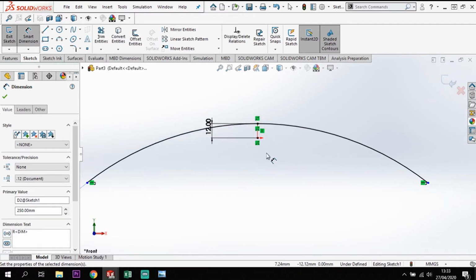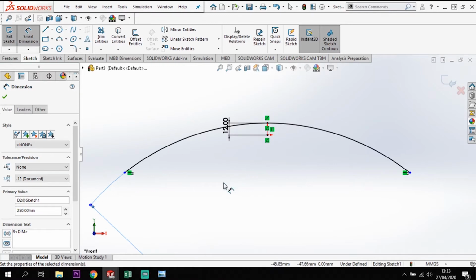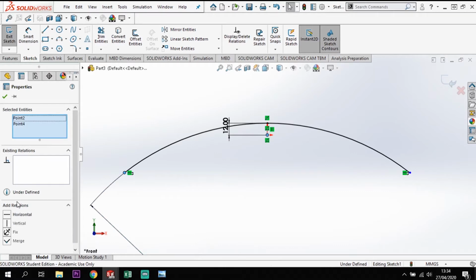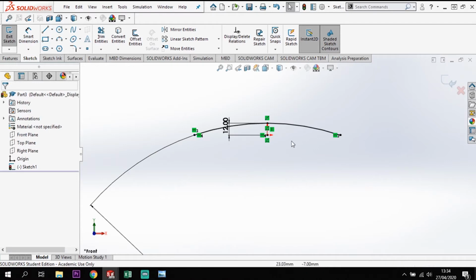Okay, now last stage of this, just to make it a little bit easier so that we have the sizes that we're working to, I'm going to pull that and get the endpoint online with my origin there, so it's not too big on the screen. Also fully defines the sketch as well. Okay, so that is my arc across.